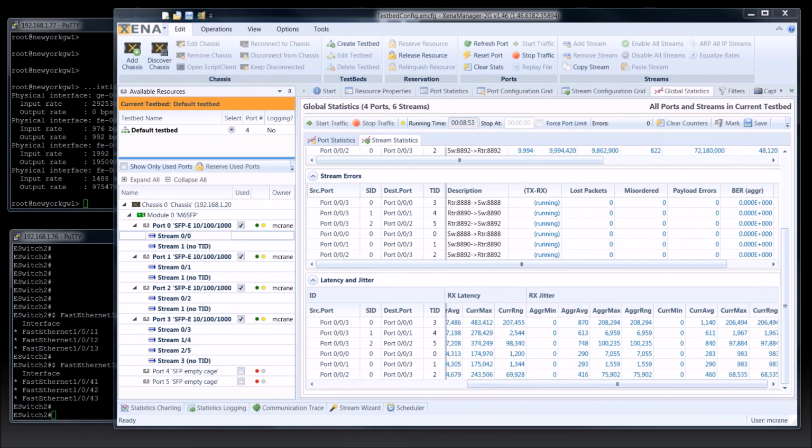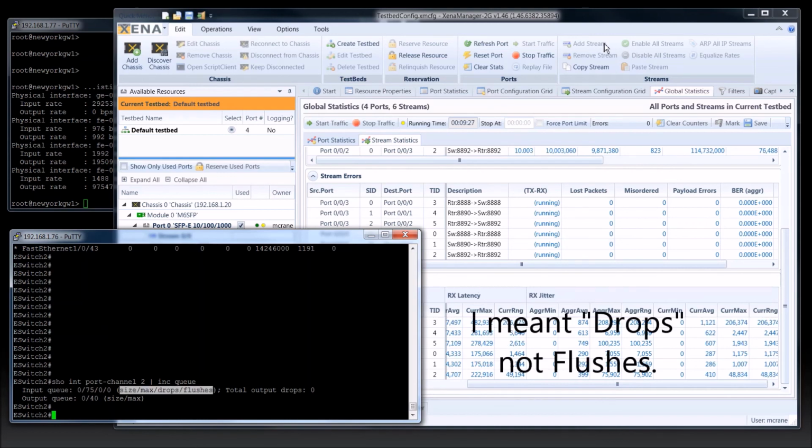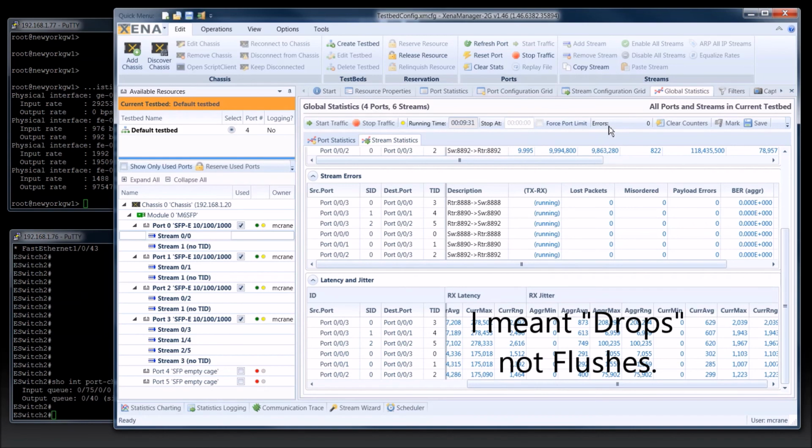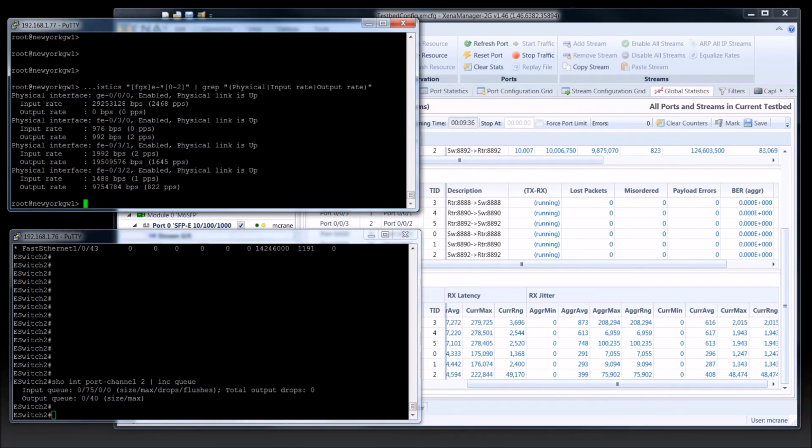We'll go look at the Cisco side real quick. And yeah, it's not doing anything. You can see the input queue size is 0, max is 75, drops 0, flushes 0. Normally what I've seen in my past experience is you'll start seeing these flushes, but since we're not getting any errors, I knew this was all going to be 0. So let's go take a look at the Juniper side.